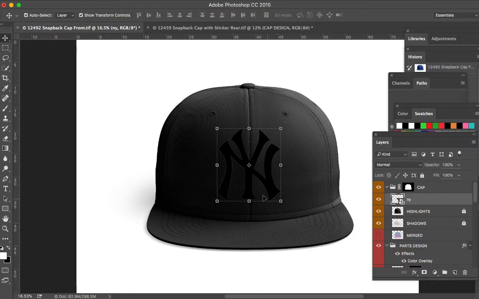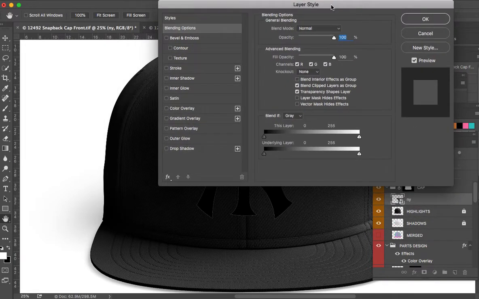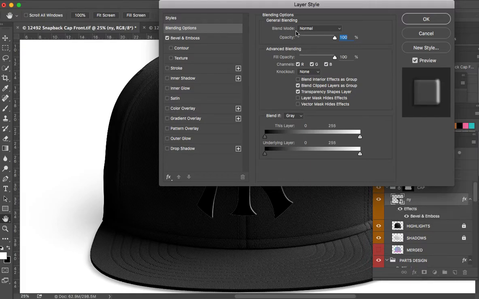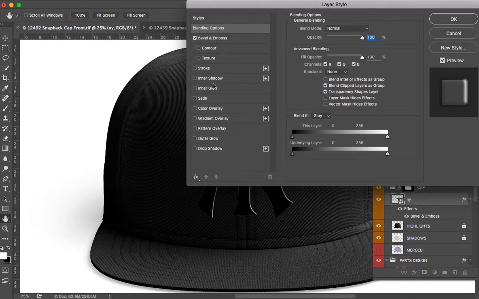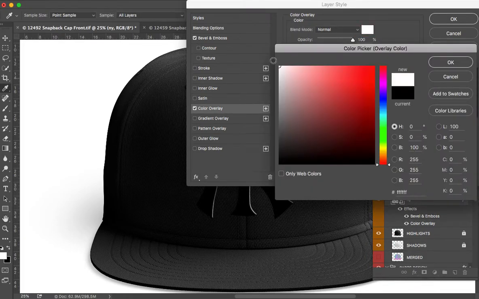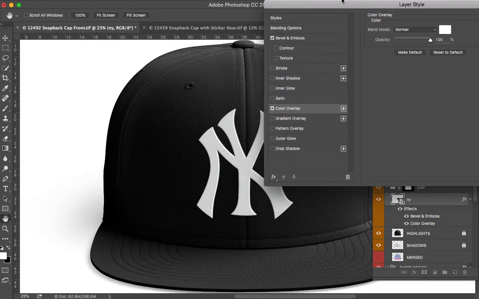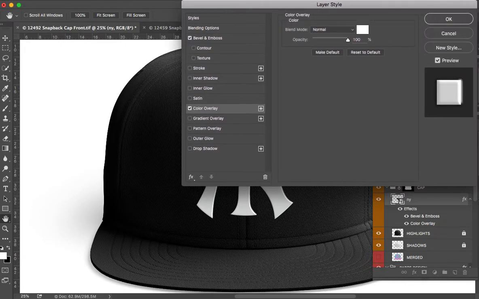Okay, now we will apply a 3D realistic look on this flat vector or PNG logo. Just double click. We will also change the color into white. Okay, just click the bevel emboss, then click the color overlay, change into white, click OK. Now if you can see, the logo looks 3D.